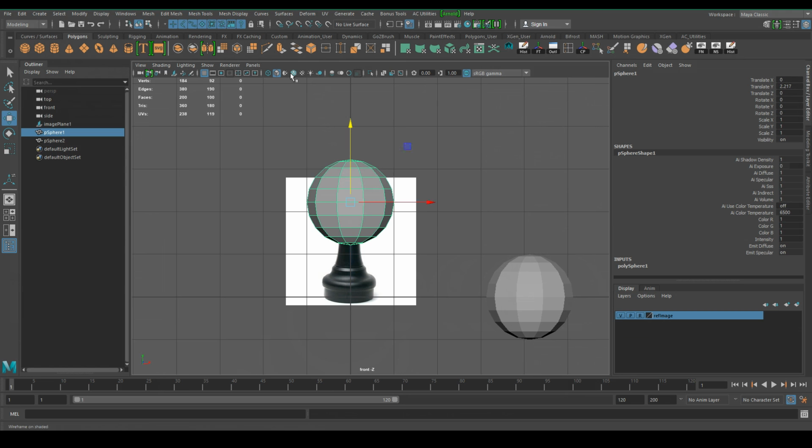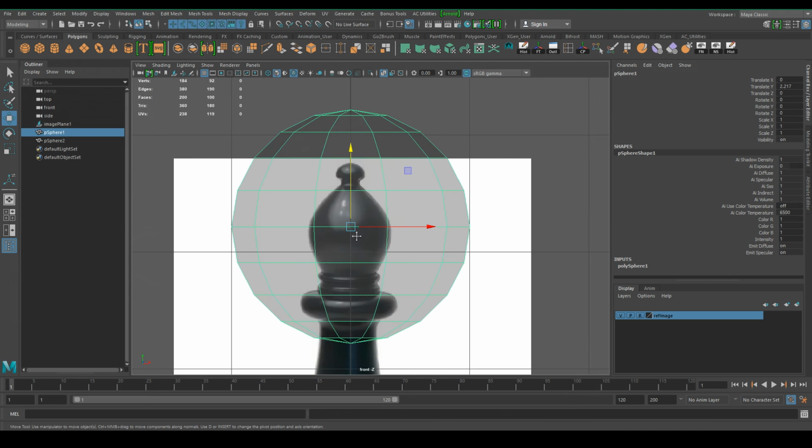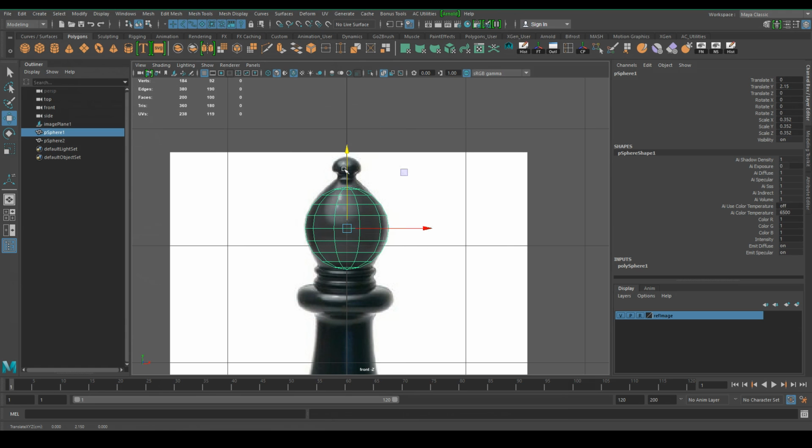What we can also do is to put a wireframe on shaded mode over here and use our X-ray so that we can see a little bit better. And I just want to scale this sphere down a little bit.